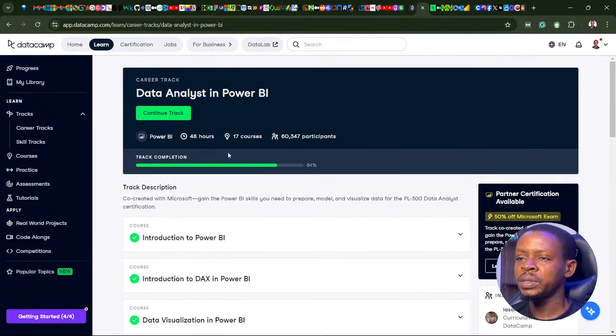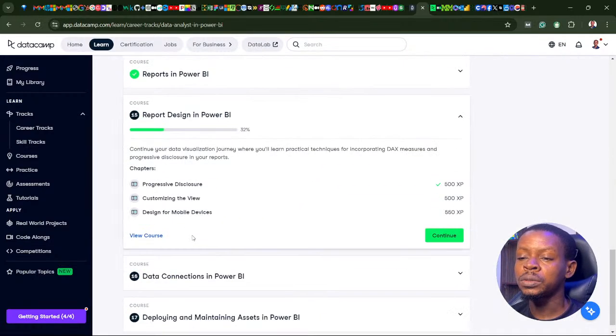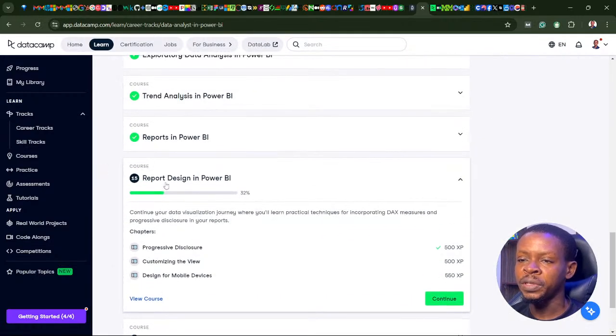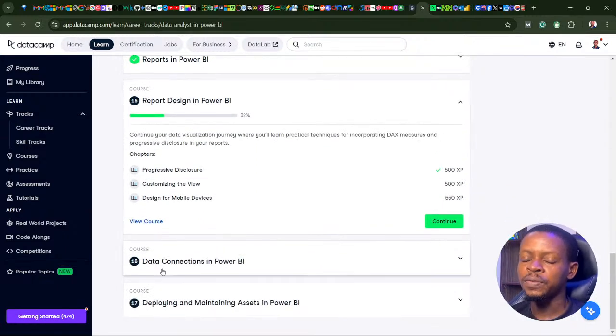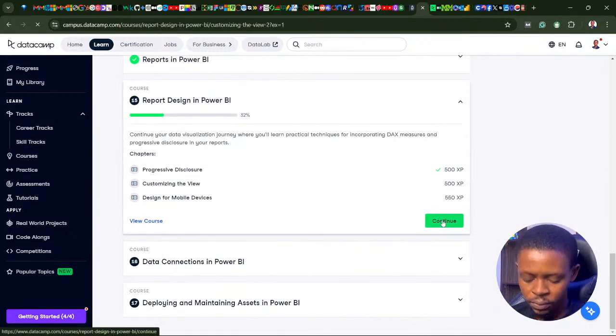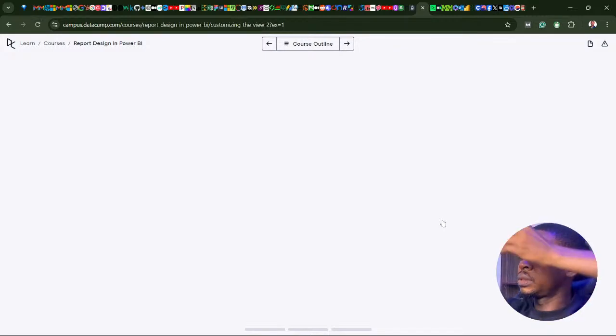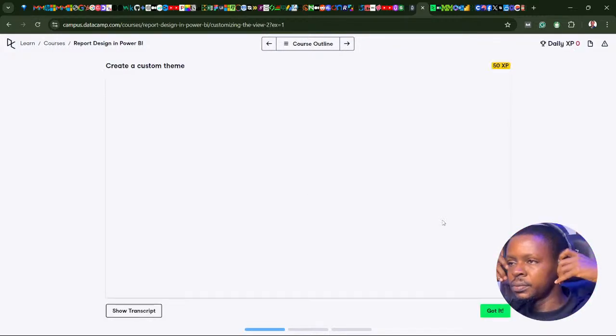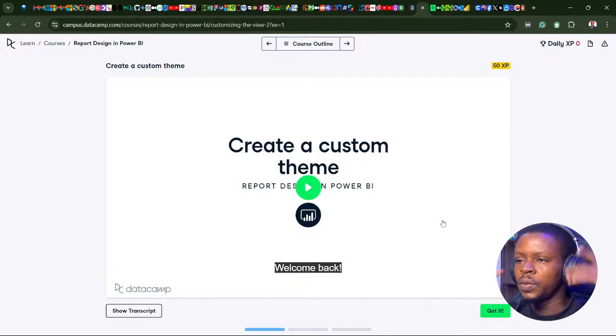So we actually started with introduction to Power BI. Then we moved all the way down to course number 15, which is report design in Power BI. You can see we have two more courses to go. Let us just continue from here. I'll click on continue, and we start on the next chapter, which is create a custom theme.